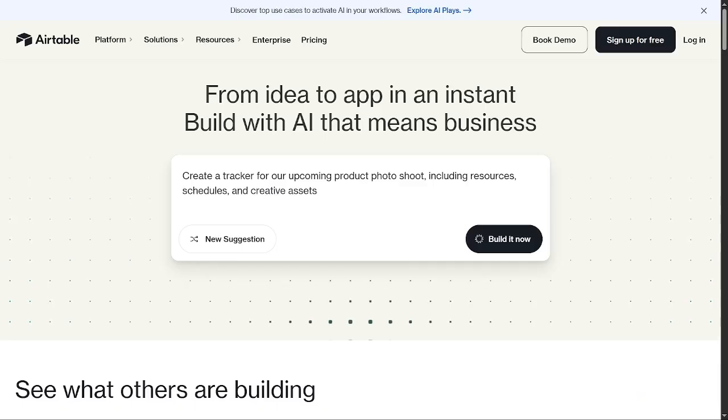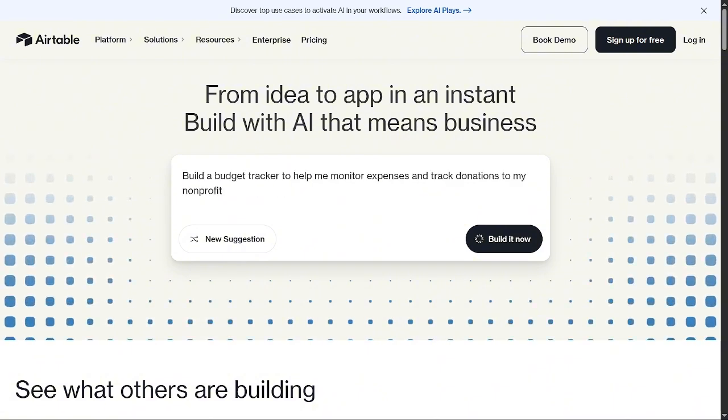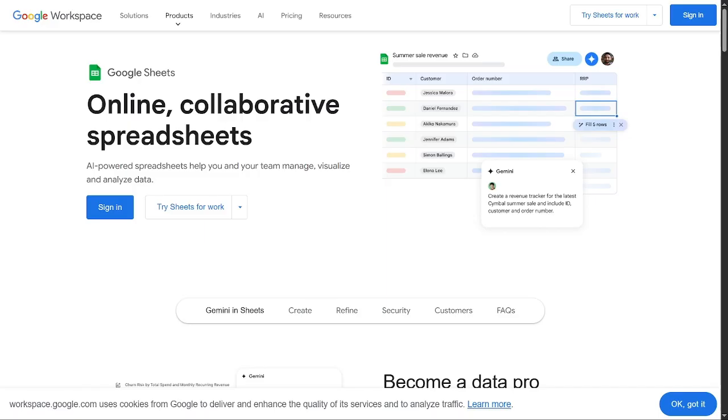Both tools are excellent for managing content workflows. Airtable turns your data into an interactive workspace that scales with your team. Google Sheets keeps things straightforward and efficient for teams that value speed and simplicity.